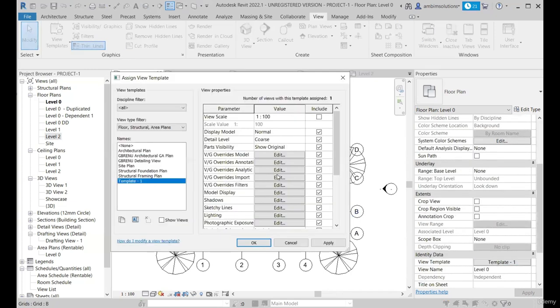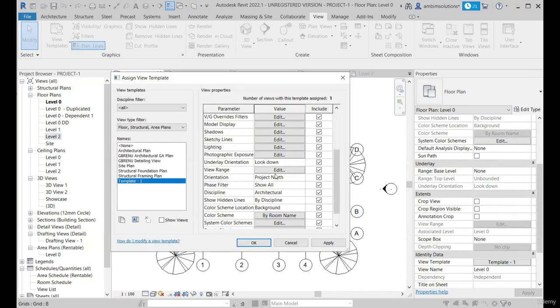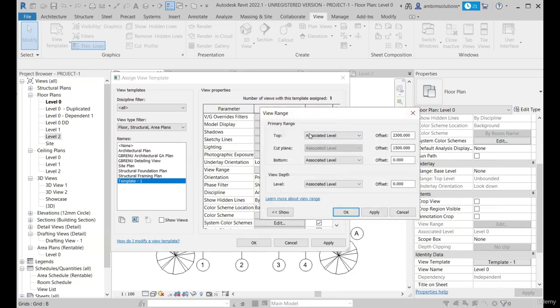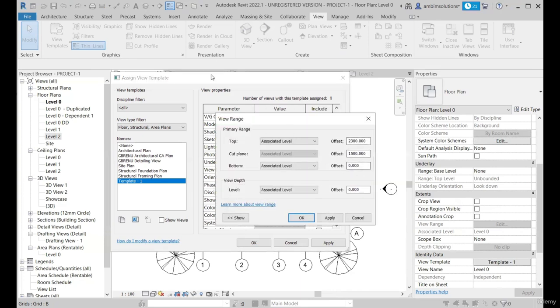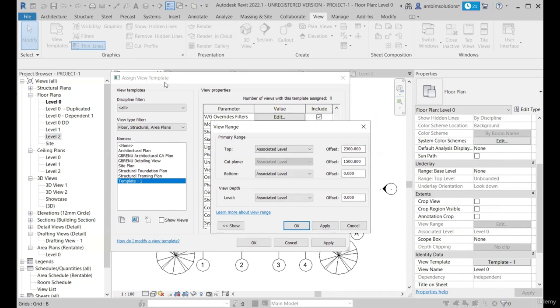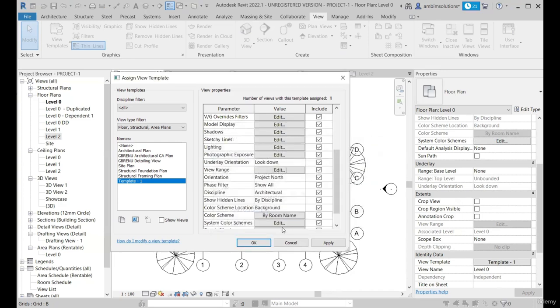Go to template again. So if you want to change the view range and keep a constant view range for all the floor plans or all the views, you can set a defined view range using the template. And if the template is applied to that particular view, that particular view will have the view range that is set under the view template. Even if you try changing the view range in your original view, you won't be able to, because the template is applied, and whatever the settings or the parameters are modified in that particular view template, those parameters or those settings would be applicable to that particular view.